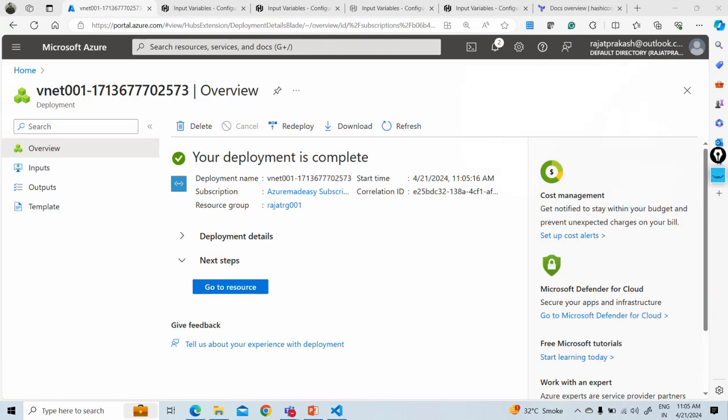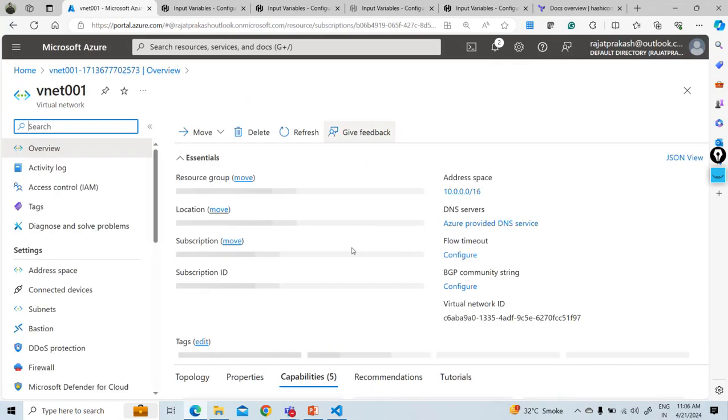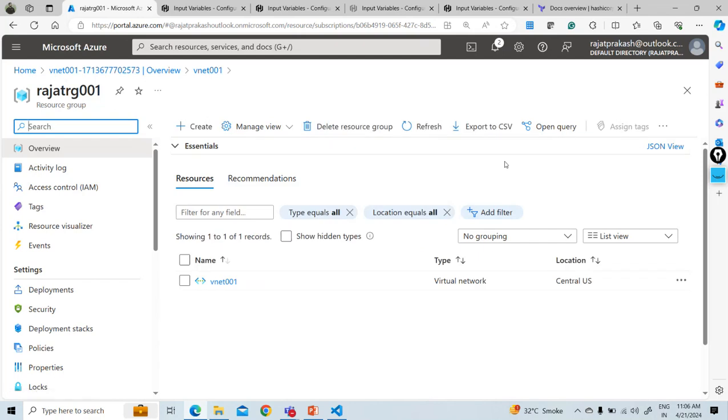in your virtual address range space of the VNets. Okay. So you can see that your VNet is ready, guys. See, your VNet is ready. And I have created it using this particular Azure portal. Okay. So this is what is there.